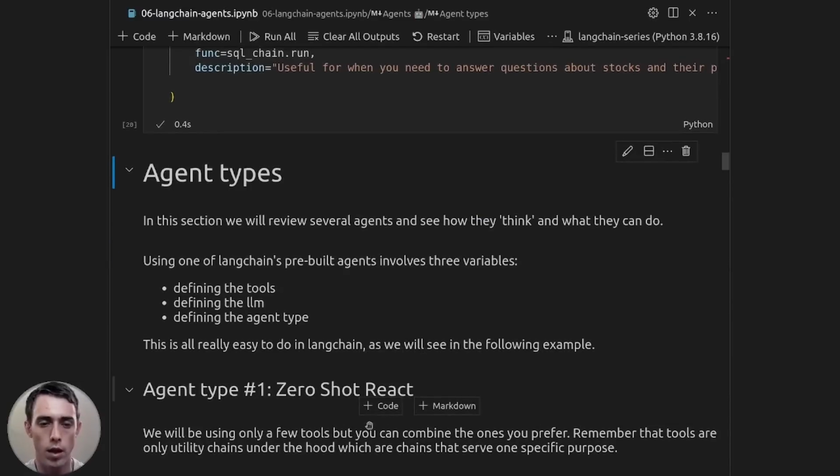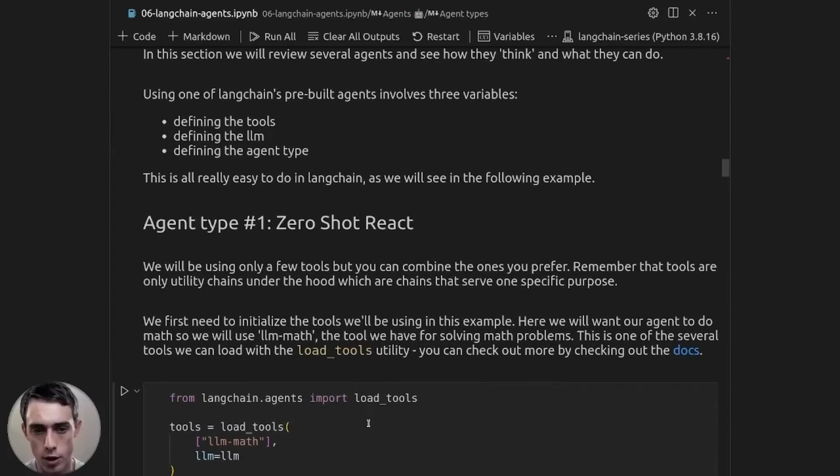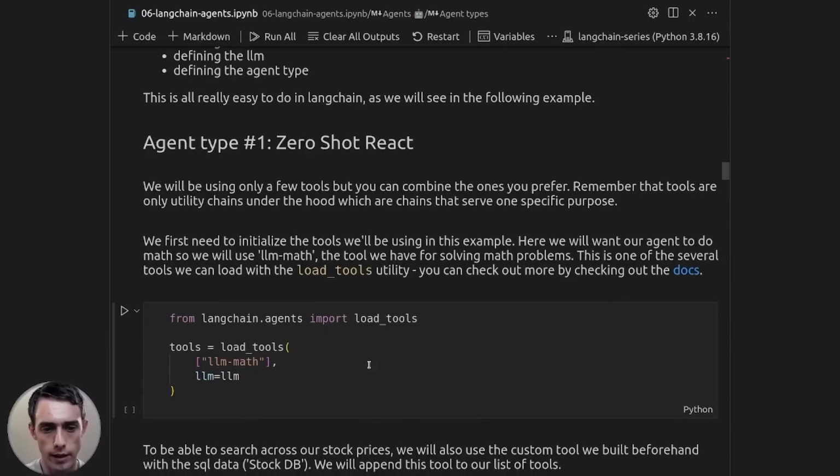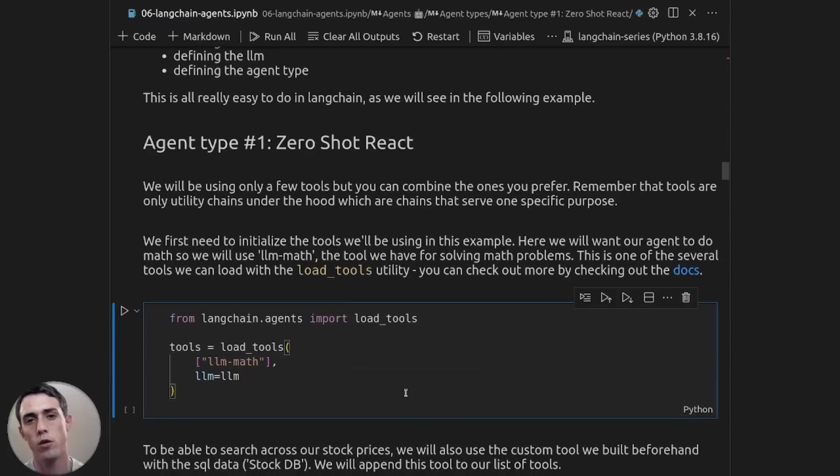So just a few clarifications before we dive into our first agent type. We will see different agent types in this deep dive, but each one has 3 variables. So we have to define the tools we want to give the agent, the LLM, because all agents are LLM based, and the agent type. So what type of agent we want to use. We will start with this zero-shot ReAct agent. And we will first need to initialize our agent. And this agent will be able to basically reason about our question, gather information from tools, and answer. That's what the zero-shot agent does.